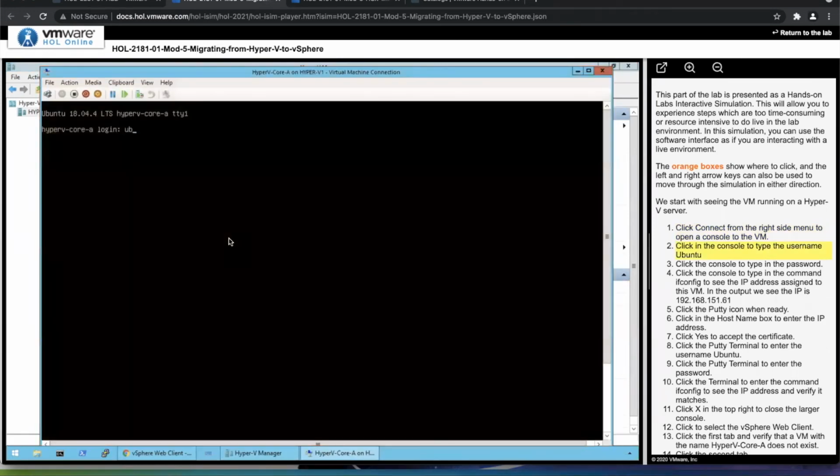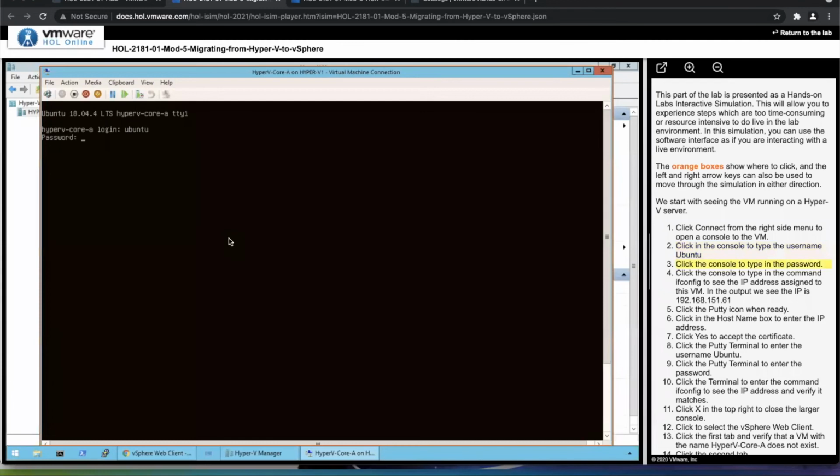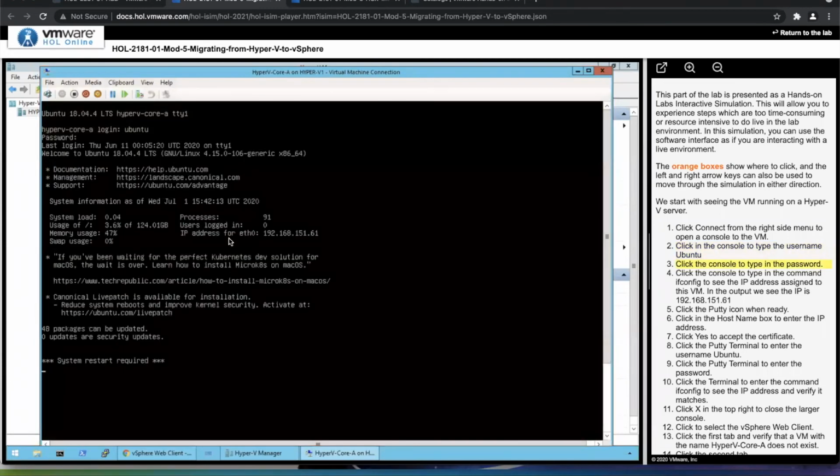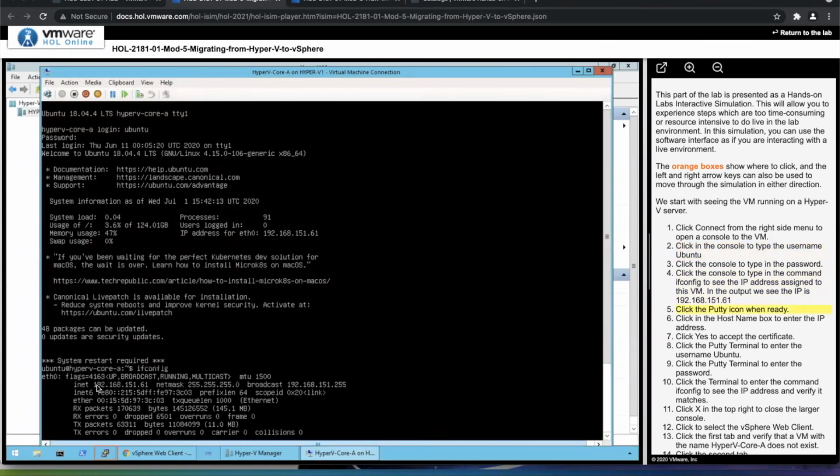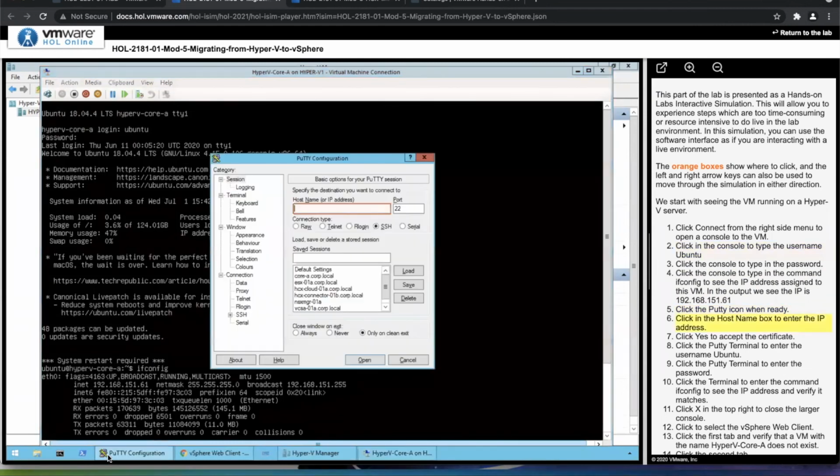This is opening up this window. I'm going to log in. So it's an Ubuntu VM. Logging in, I'm going to do an ifconfig. This will show me the IP address. You can see down here 192.168.151.61. So let's open up PuTTY.